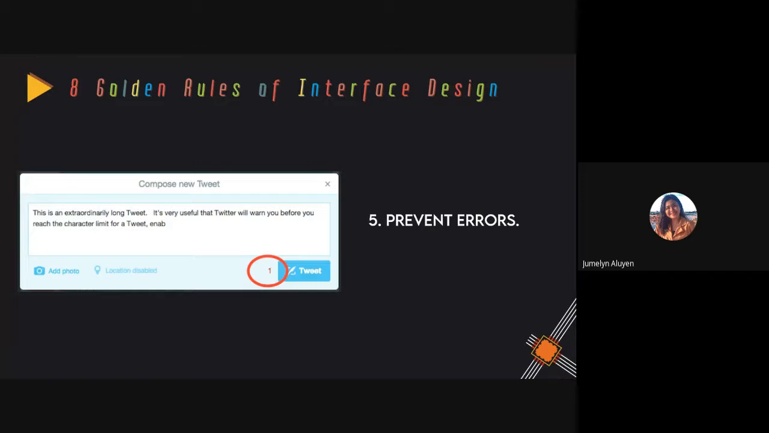So this is an example, no? If you're going to tweet on Twitter, there is a limit of characters, no, to post. So, parehas ani kaning gi-circle na number one, that means to say nga you have to delete one character para makatweet ka. So, that is an example sa prevent errors.